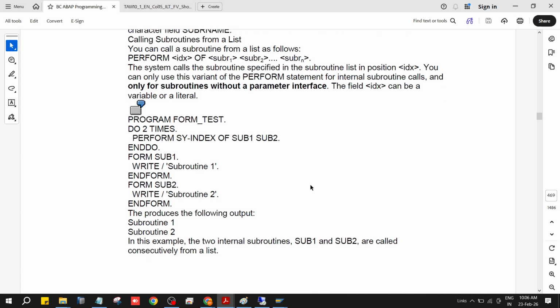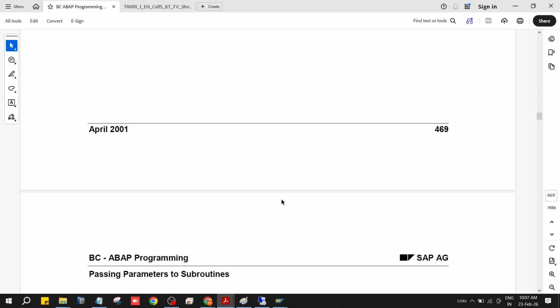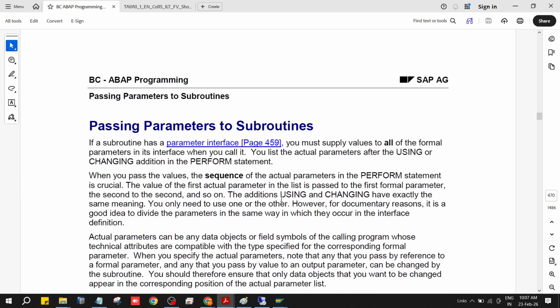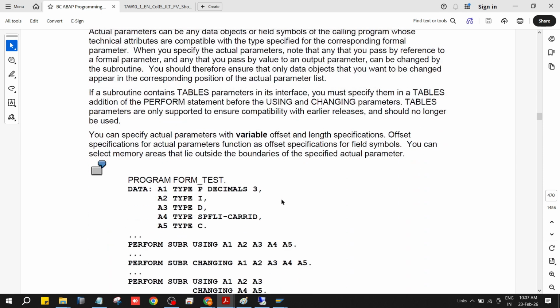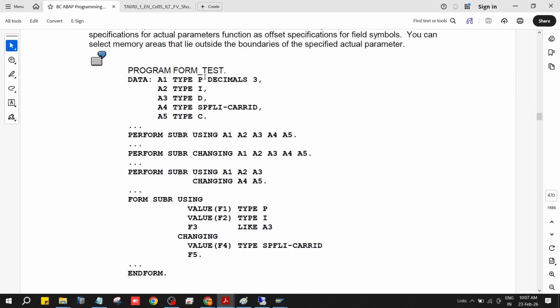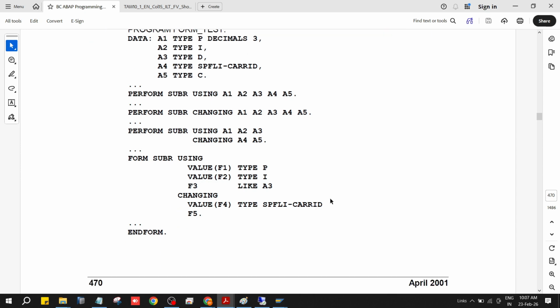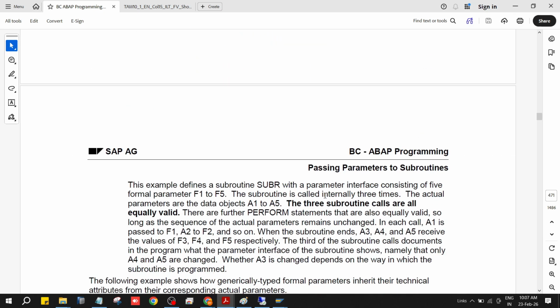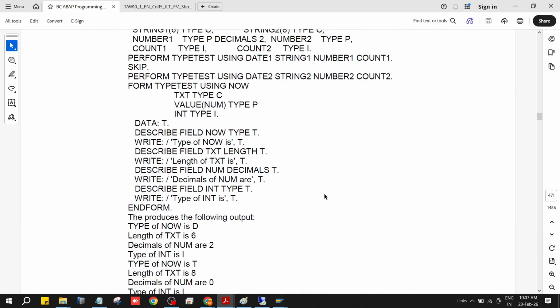Then this is your do two times, high index, test subroutine 2. So first time it will call sub 1. Second time subroutine calls subroutine 1 and 2. It will print it. This is very simple and easy. Passing parameters to subroutine. See here, you can find perform subroutine using changing. Yes, changing also. Okay, so this is the example program.